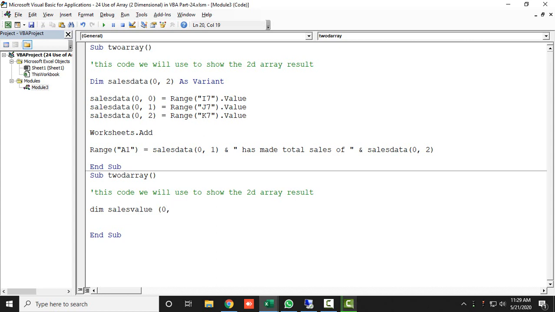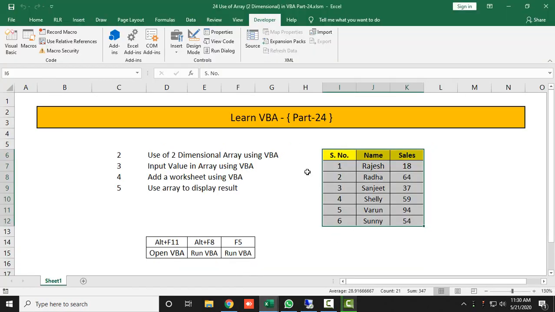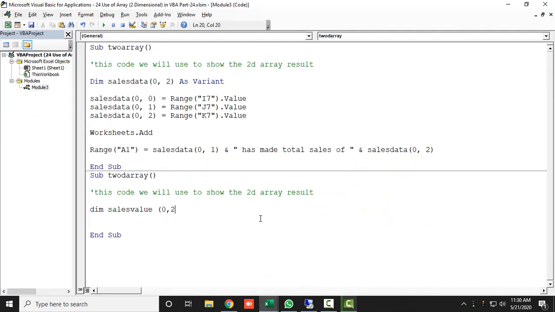Press comma, and now how many columns do you want to take? You can see in my Excel sheet, for any record of data there is one row and three columns. So here I will put 2, because 0, 1, 2 means a total count of 3. Then close the bracket and take the data type as Variant. You can also take any data type, let's say Integer, Double or Long, but here I'm taking Variant.